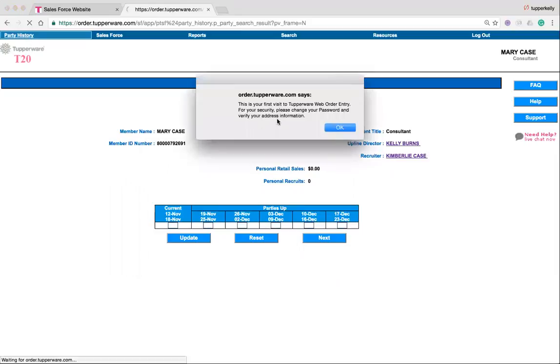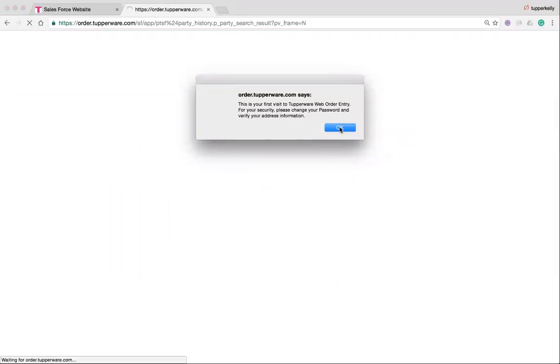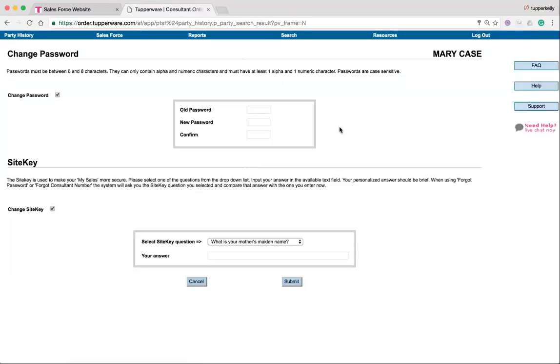Now what's going to happen is it says, wait a minute, you've not visited Tupperware web order entry before. Now this is a normal thing. Right now I do know that Mary said if she wants to change her password, and she did give me what she wants her password to be. So I'm going to type in your new password, my friend.